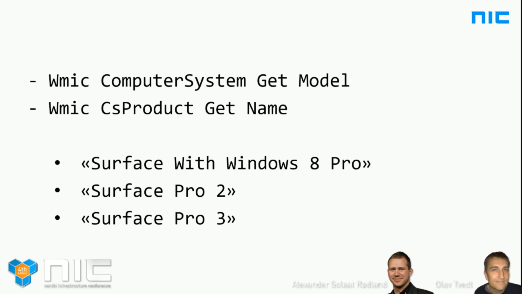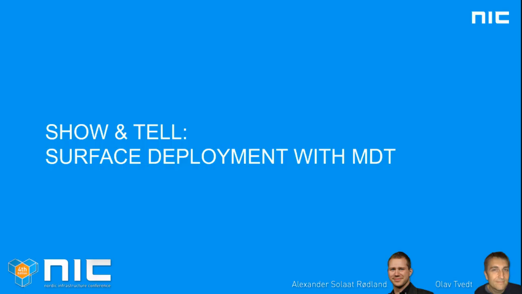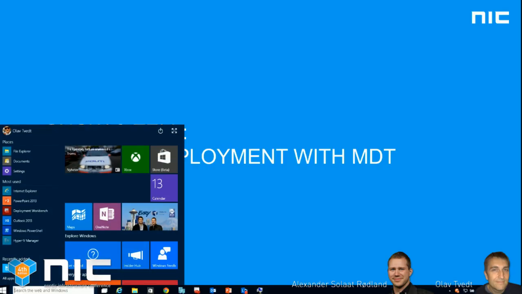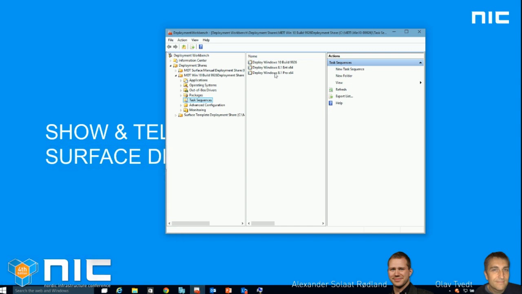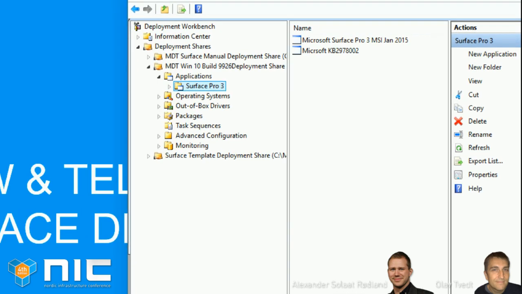To get the model name out of all our Surfaces, you can run one of those commands. And the funny thing is that the Surface Pro is called Surface Pro 3, Surface Pro 2, and Surface with Windows 8 Pro. That's the model name when you do a query. So you need to have these exact queries to make sure that the driver packages we have downloaded will fit the system. I have prepared a configuration in MDT where I have downloaded some applications because the Surface actually needs some additions.